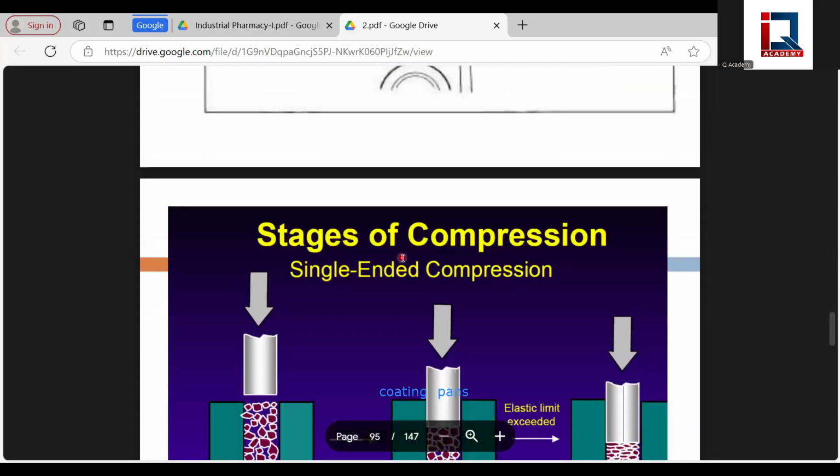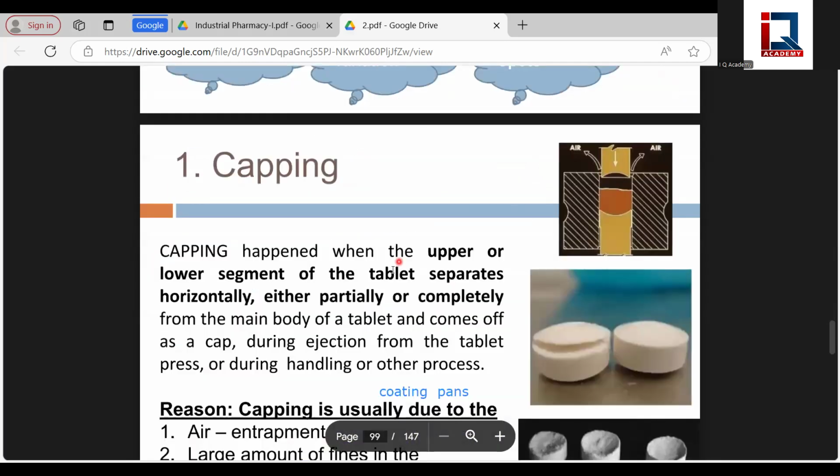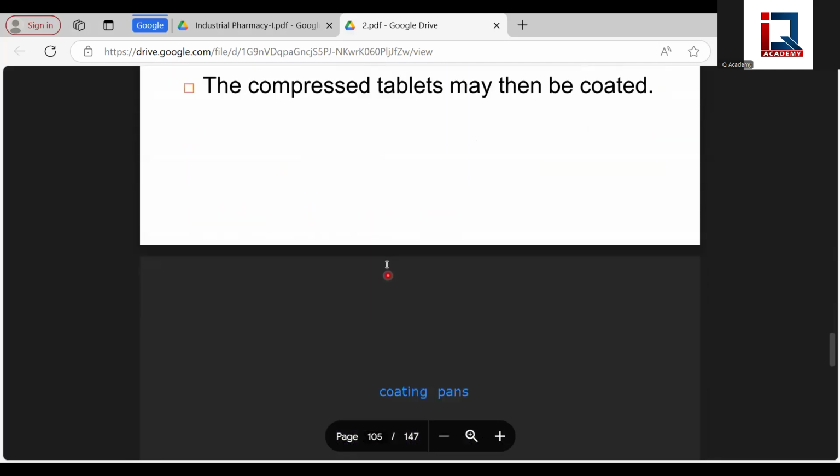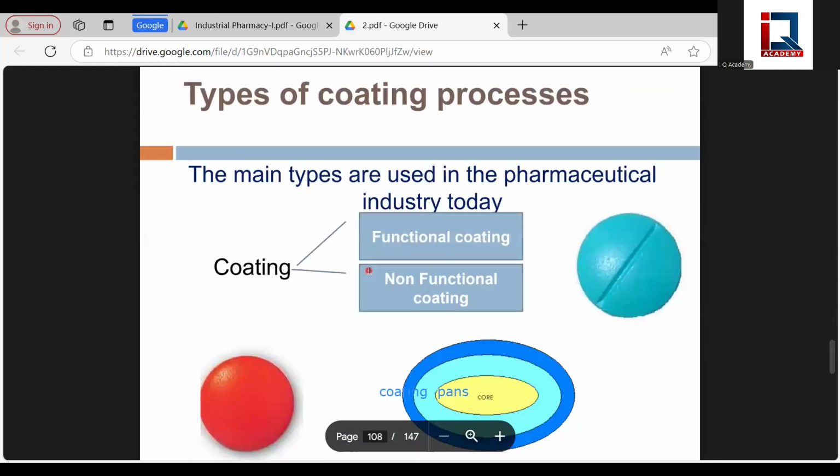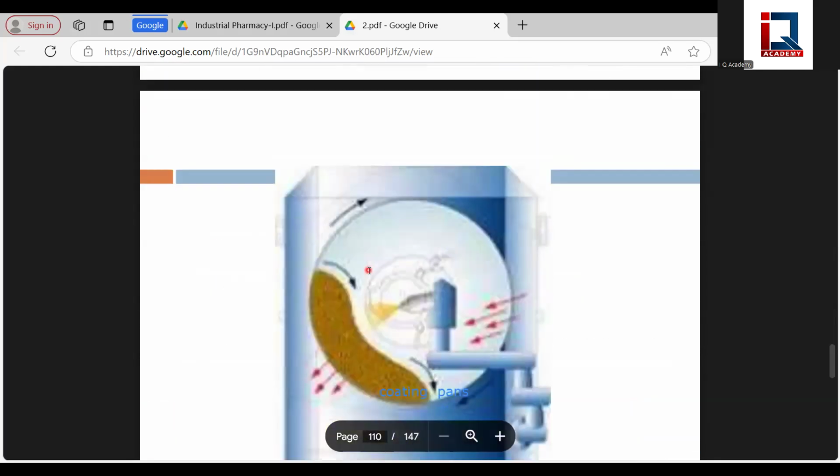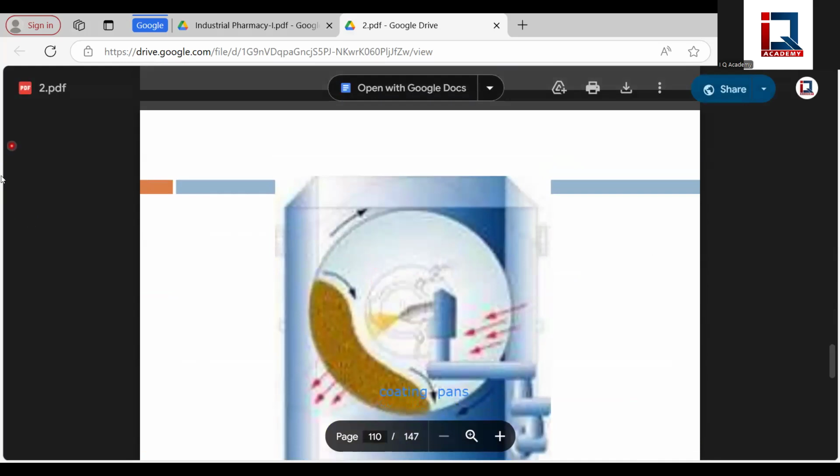Then the coating pan, I want to show you, but I don't know whether it is there in the PPT or not. Let me check once. Today I have seen the coating pan here. Yeah, this is the coating pan I'm discussing. So in the coating pan, there is a perforated pan and the air entering into this pan comes out from the holes, and this pan continuously rotates to tumble the tablets here, and the spray pattern is the coating solution which is being sprayed onto the tablet bed.